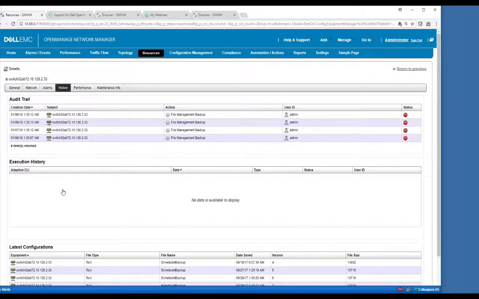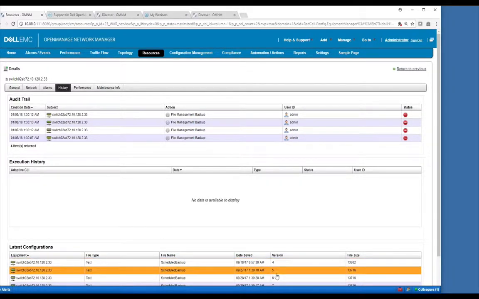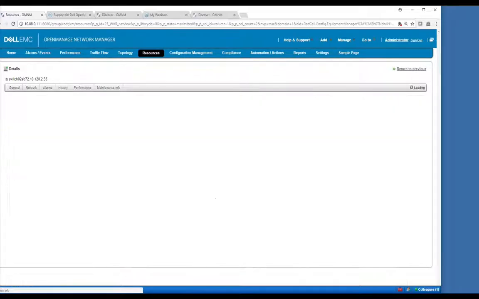Execution history is related to actions, which are command line scripts that get sent to the box. If you've created some, we've seeded some, we'll talk about that in the actions demo, but those would show up here with when they were executed and the parameters they were executed with. And then you can see the latest configurations in terms of device configurations that were backed up. You see here scheduled backup and the versions. You can also dive into these deeper, with right-click options to view that configuration, edit it, and assign labels. We'll talk about some of this in more detail in other topics.